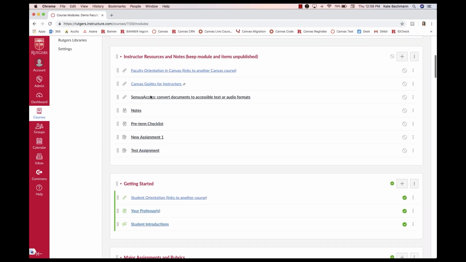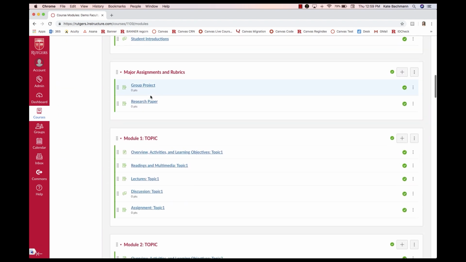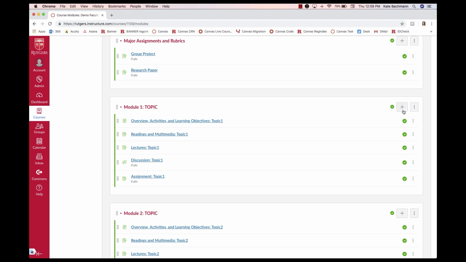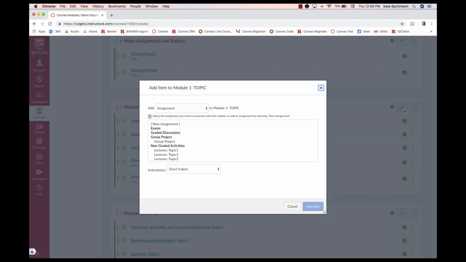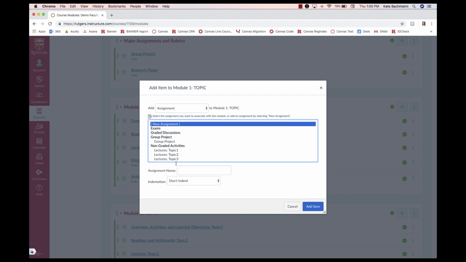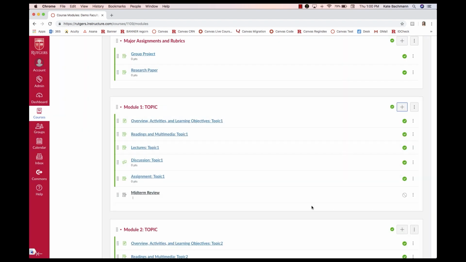First, we find the module that we want to add an assignment to. Then we're going to click the gray plus button at the top right of that module. And from the drop-down menu, you have a couple options here. We're going to start with assignment. We can choose to add one that's already been created, or we can make a new one. We will call this one Midterm Review and insert it into the module.